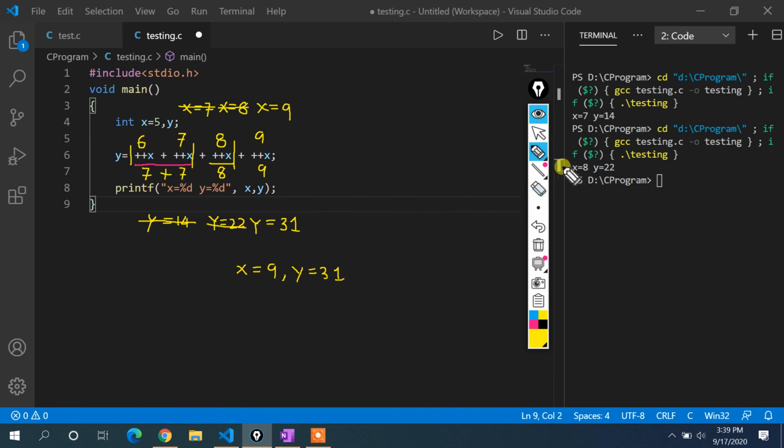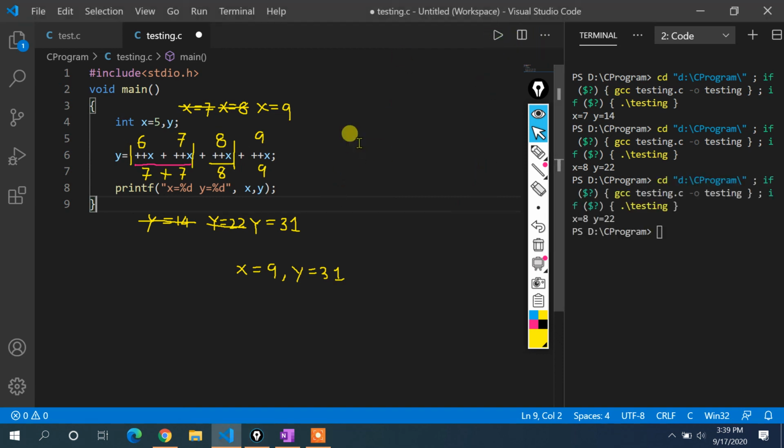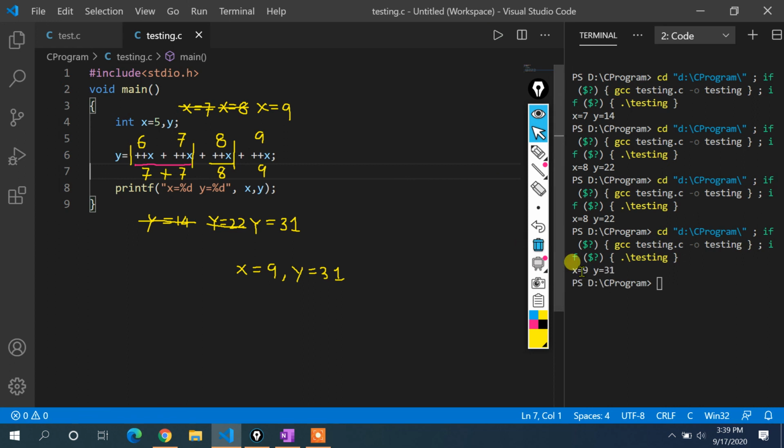So let us run it and try to check whether it is coming or not. Let me first save it, Control S. So run it. Sorry, it is not saved yet. So let me first save it. Control S, it is saved now. So let us run it. So you can see x comes as 9 and y comes as 31 here.